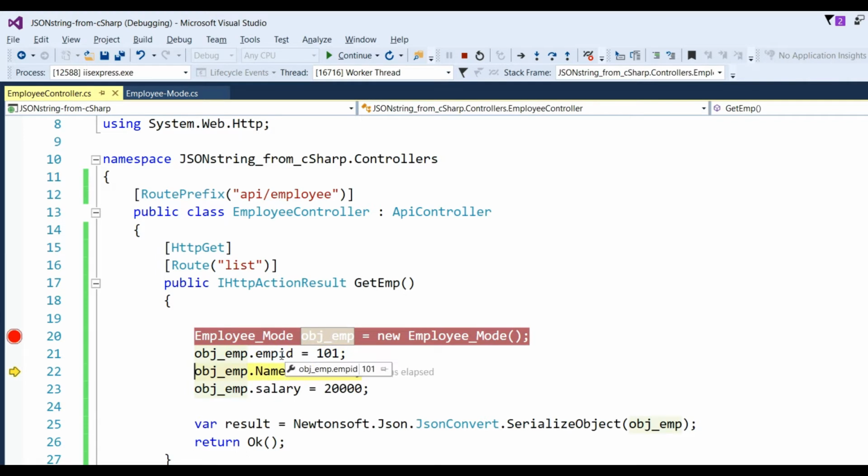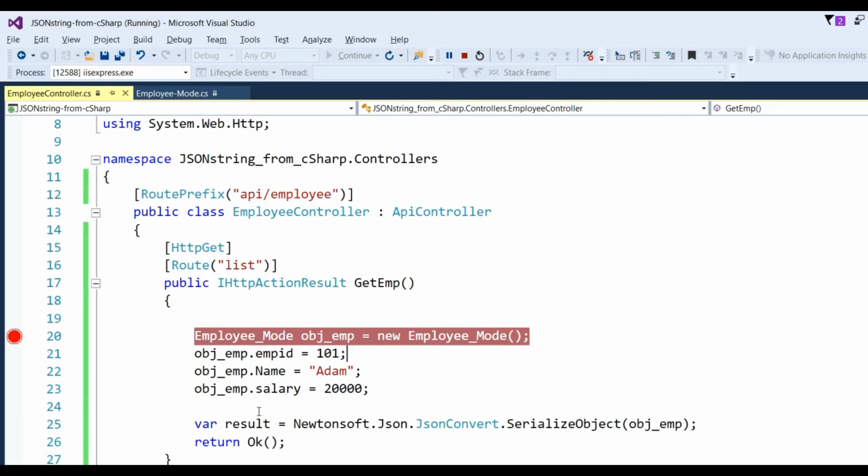So the employee ID value is assigned. In the same way, the name and salary will also be assigned. Click F10 again, and you can get the results in the JSON string. You can see here nothing has been written. I have two things here, like Results and OK.